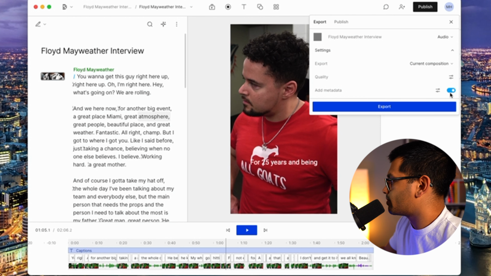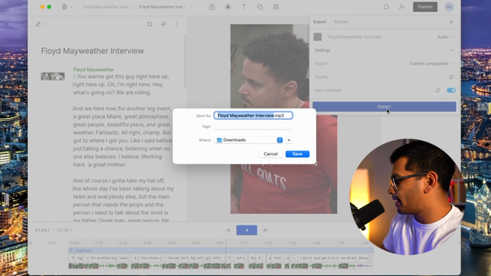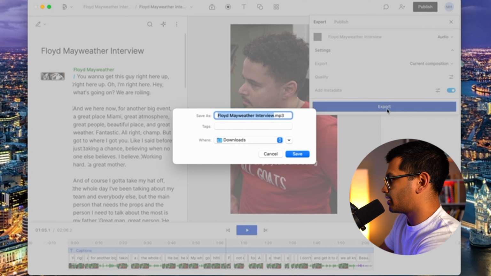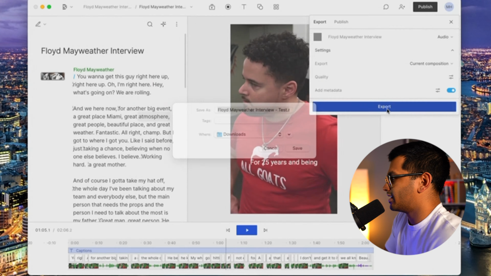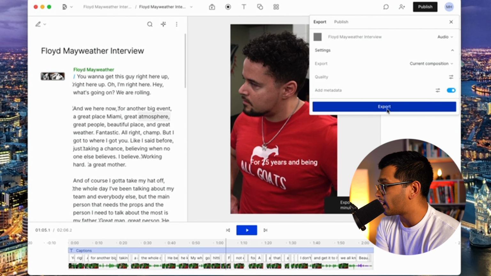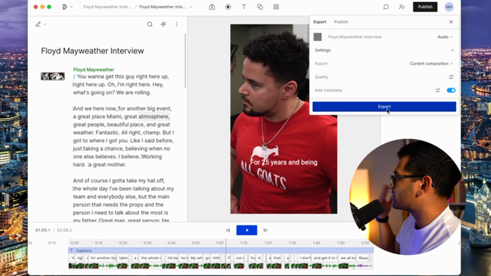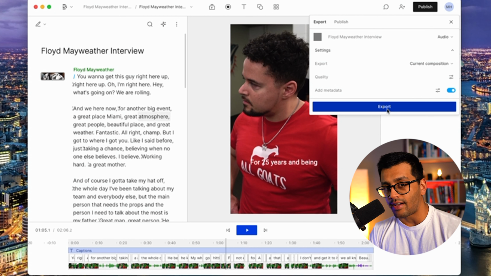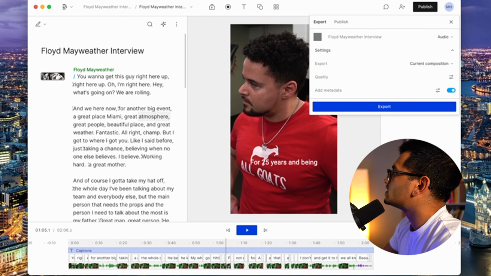So let's say I want to keep it MP3, add metadata. I would go ahead and hit export. Go ahead. I'm going to add test to this so I know. And then it now starts exporting. As you can see, this is very, very quick exporting this out, and it's already done. Now I do have a fast laptop right now, which makes a difference.